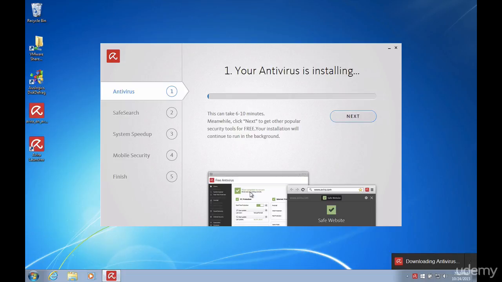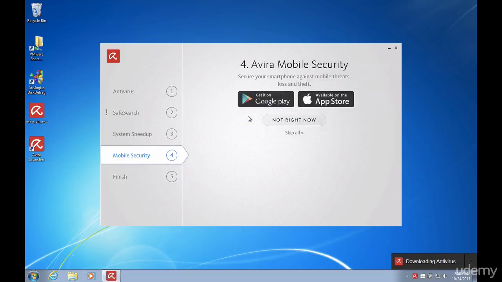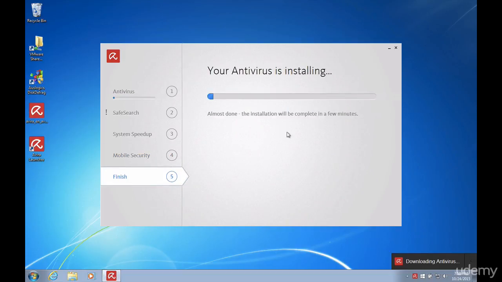As you can see, the installation is very straightforward. It takes care of most of the steps for you. One thing to watch out for is sometimes these antivirus programs offer you free tools, which I can see here. Safe Search is one of them, System Speedup, Mobile Security. It gives you an option to install these tools, and I'm sure they work, but they also will probably slow your computer down, so I would avoid them at all costs. Click No Thank You or Not Right Now to all of those.